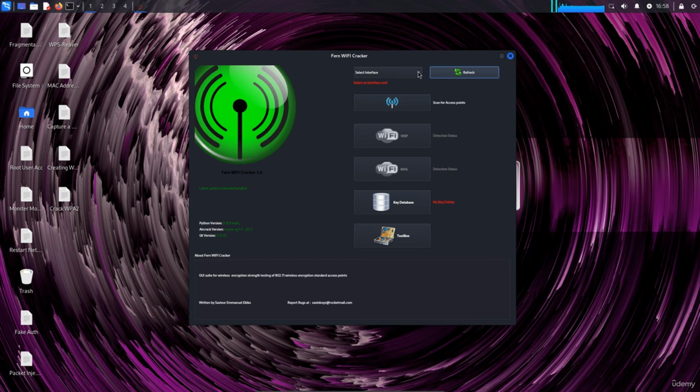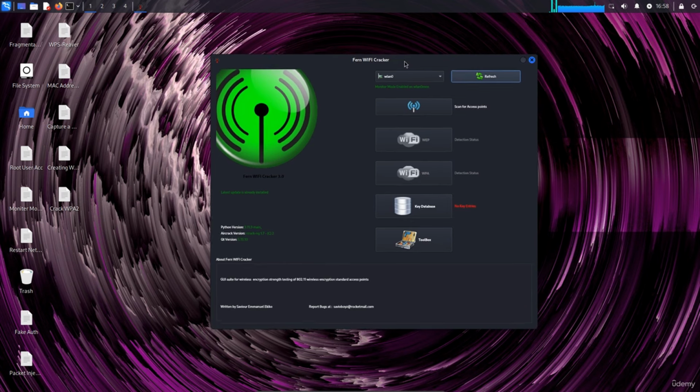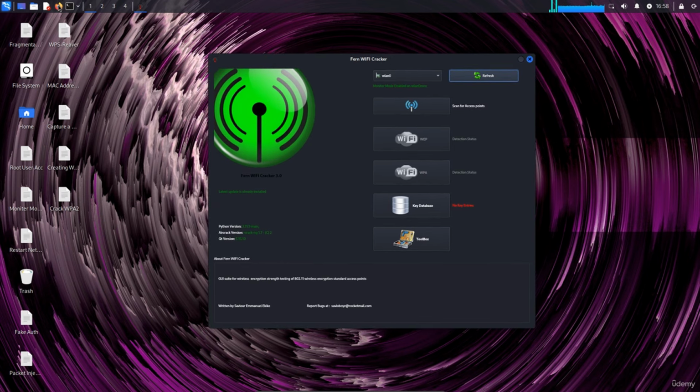So once you select the wlan0 interface, it just goes ahead and enables monitor mode automatically. So this is just a graphical user interface without using the terminal. So hit on scan for access points. It will go ahead and scan all of the networks around us. I have already enabled monitor mode.